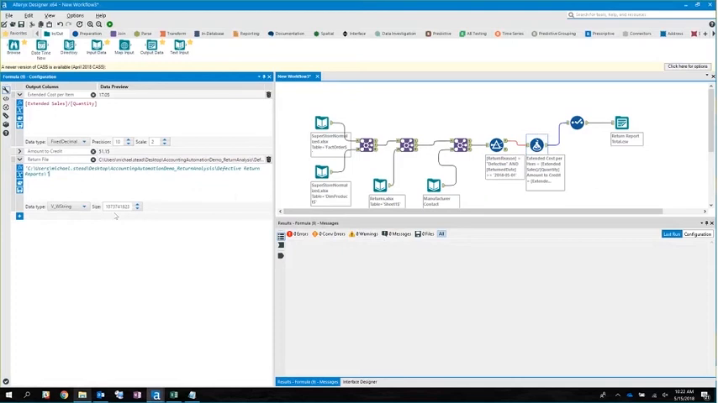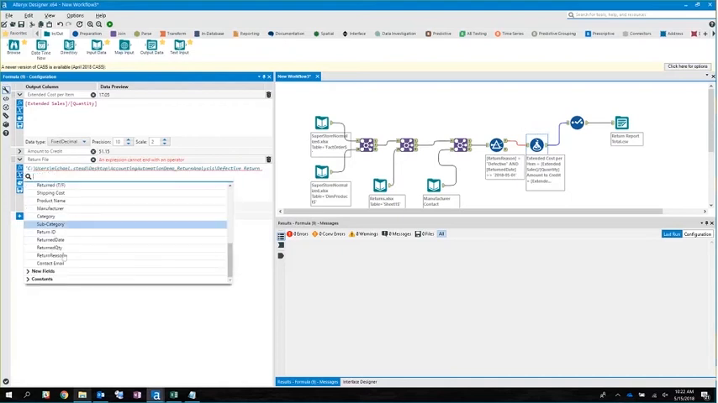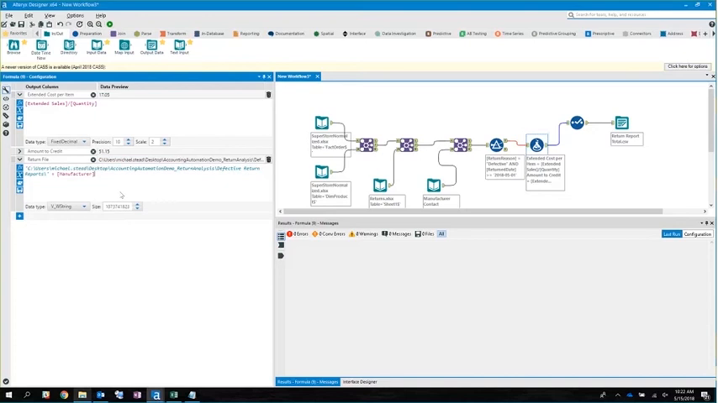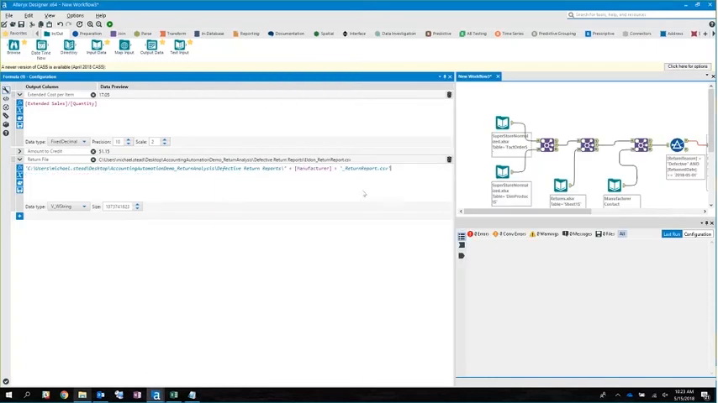So I'm going to add a little backslash there, and then I get to dynamically add in information that I might want into my file. So in this case, I'm going to add in our manufacturer name. And then I'm going to add in the text of return report.csv. So if I want to see the preview of what it's going to be showing in Alteryx, this is the actual file path in which I'll be using.